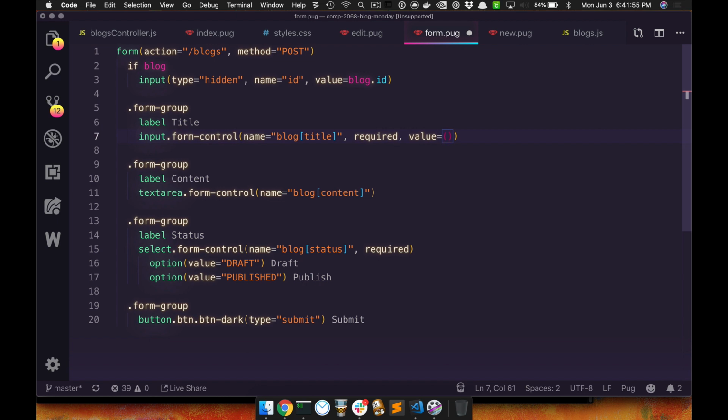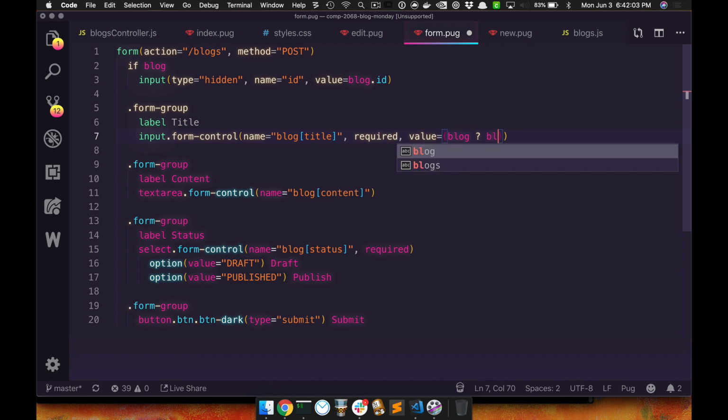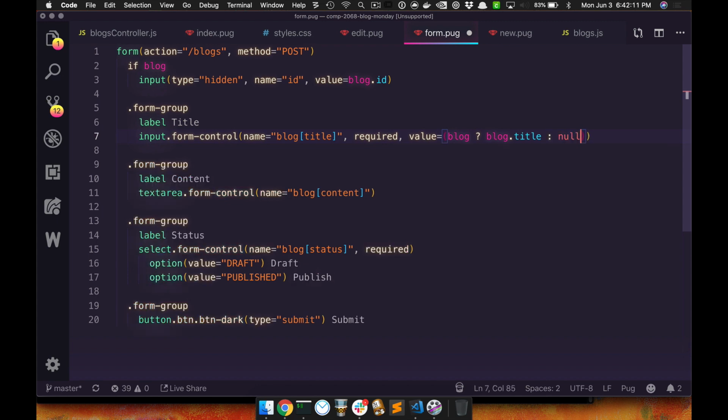And my ternary goes like this. Blog? Right? Are you there? Blog? If so, where's your title at? Let's go see that title. Otherwise, null. That's all we need to do. Null. If there's no value, the cool thing about HTML is if it has no value, if it's null, it won't even render the attribute, which is good.